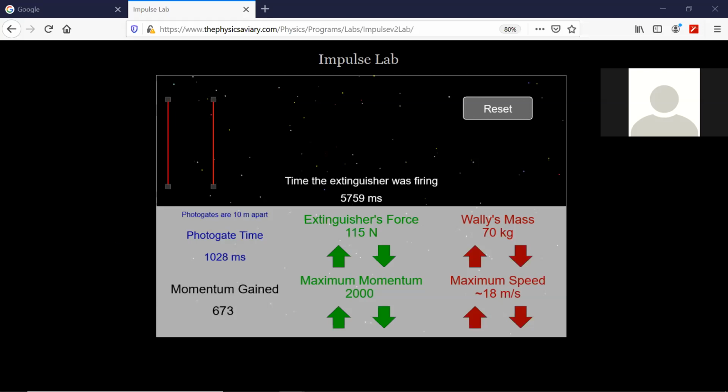Which is equal to the change in momentum. Now, we want to study the relationship that exists between that variable, so F net times delta T, so that's the impulse, and the speed of Wally. Okay. Now, using what you know from physics, you should be able to find the speed, right? You can use Newton's second law, for example, and then you can find Wally's speed, okay?